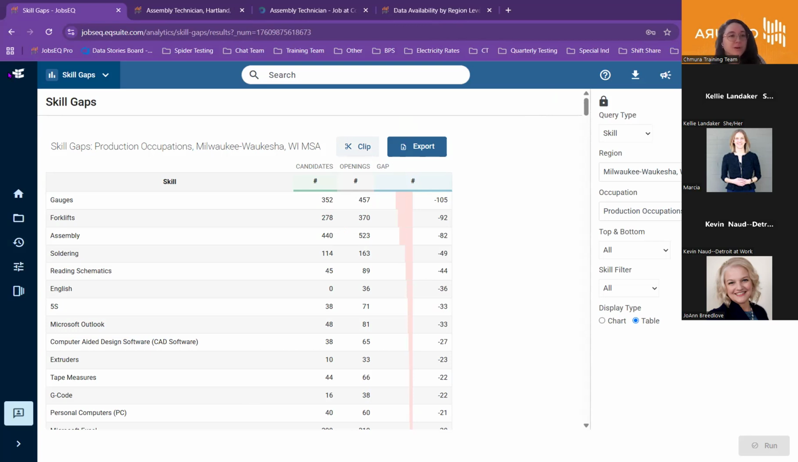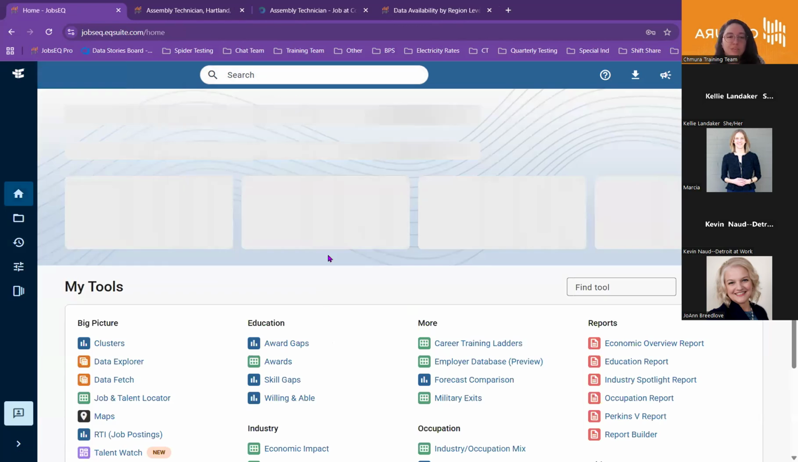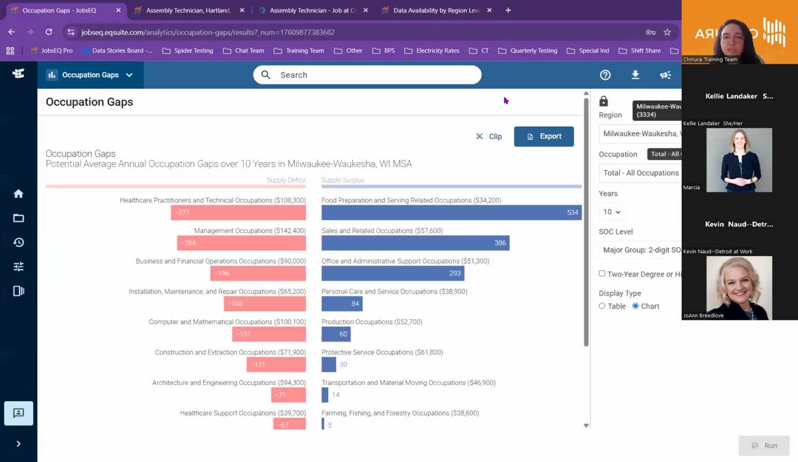All right. So our next analytic that we're going to take a look at is occupation gaps. Unfortunately, occupation gaps is not as straightforward as our skills gap, where we just subtracted to get our values. Occupation gaps has a little more modeling that goes into it. So this is looking at potential occupation gaps that could exist over the next 3, 5, or 10 years. And then we're looking at total all occupations and our 2-digit SOC groups, just those big overarching groups.